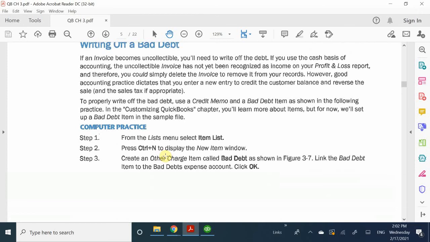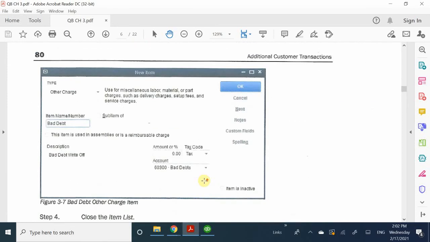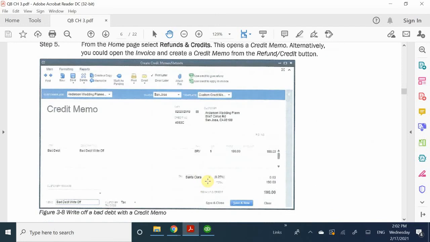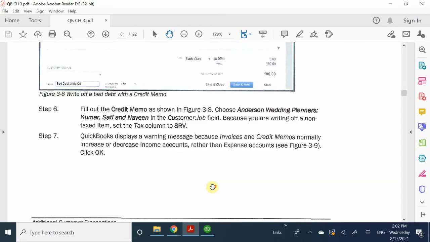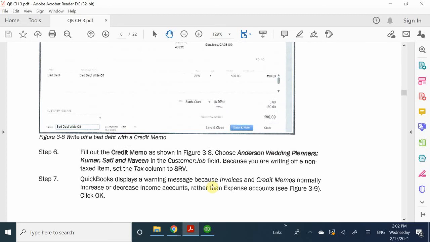All right, I believe it's the Anderson Wedding. What's his name? Something. Kumar Sethi and Naveen. Yes, that's them. So they decided that they're not going to ever pay us back. Okay, and let's look at that particular one. There it is. Let's take a look at their particular invoice and let's make conclusions from it.